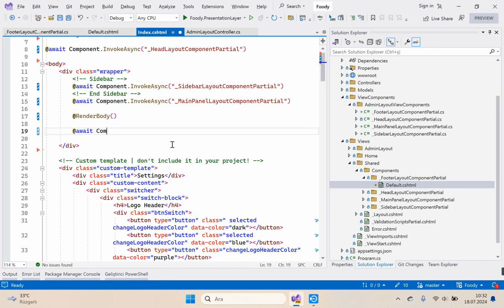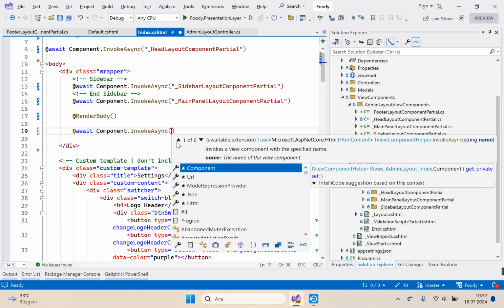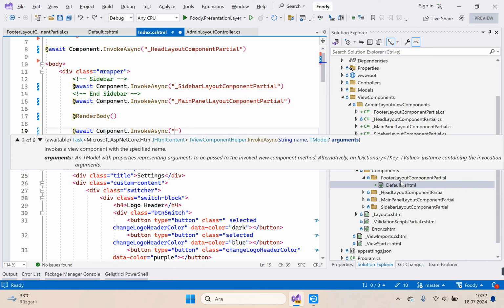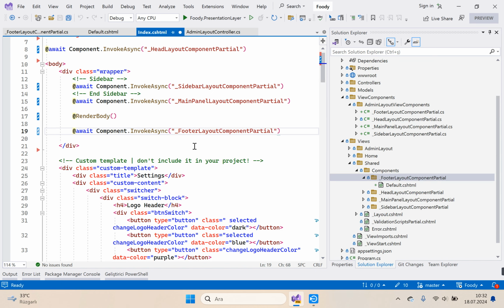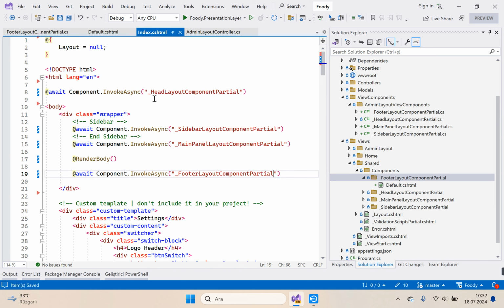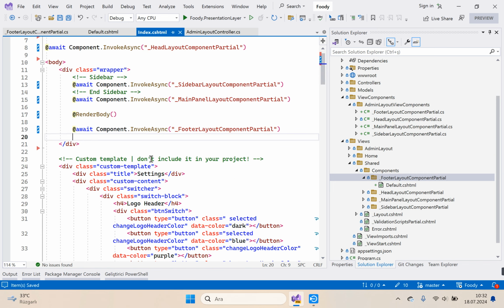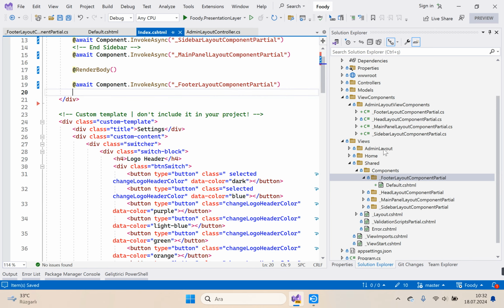Await component dot invoke async. Right click folder, rename, right click, copy, okay, and our first, second, third, fourth component is ready.